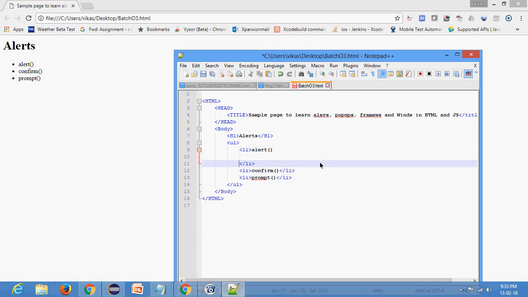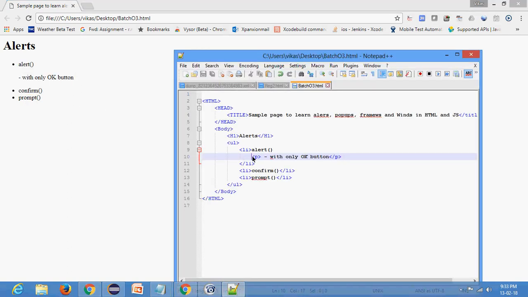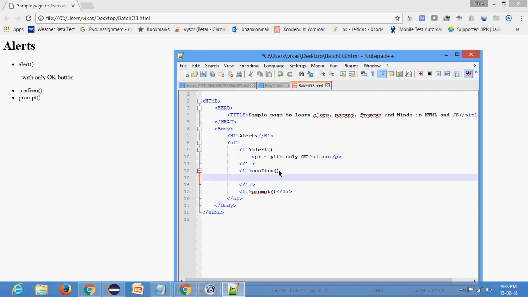I will just write a few lines. I will say LI, and inside that LI I will add a paragraph tag. P is paragraph. I'm saying alert with only OK button. So what is alert? Alert means it just has an OK button. Okay, so this is the way it is getting displayed. So this paragraph I will add to all LIs.